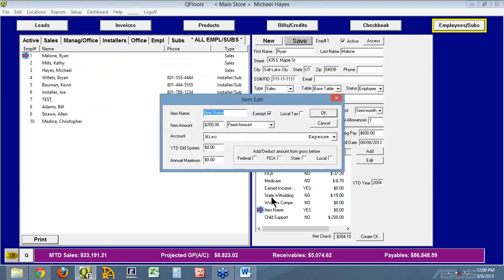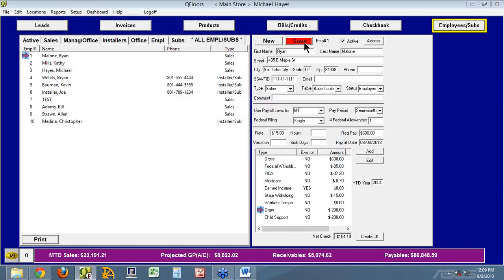So let's modify this one here. Draw or loan, whatever you want to call it, it's not exempt anymore. The dollar amount is how much am I going to loan them right now, or if we've already loaned them the money, how much am I taking back? So we're going to cover both scenarios. First, let's talk about how to loan them the money. So I'm going to click OK and save our changes.